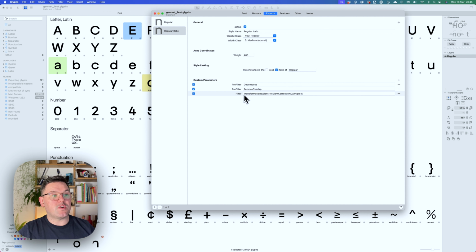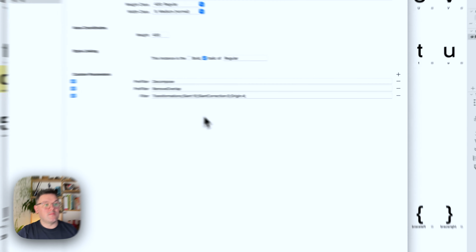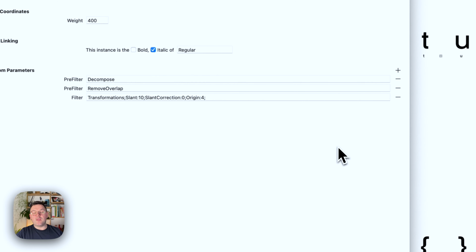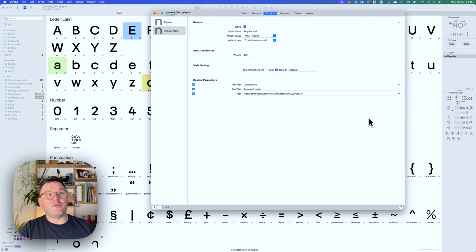And as you can see, we've got transformations with a slant value of 10 degrees. So that will be then at the point of export, that's going to apply to all the font. It's going to give that 10-degree angle to it.